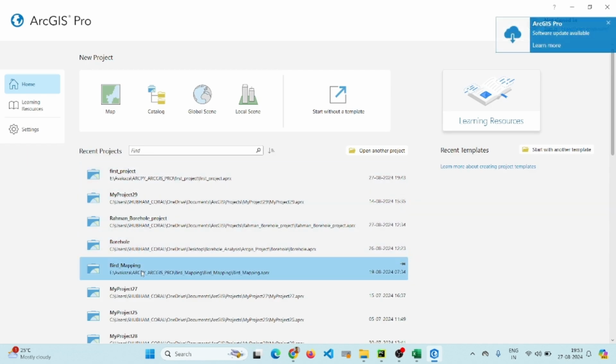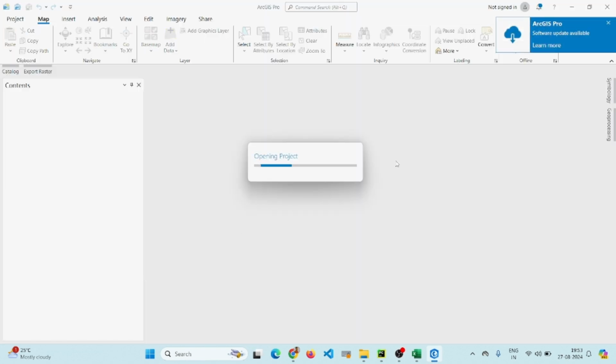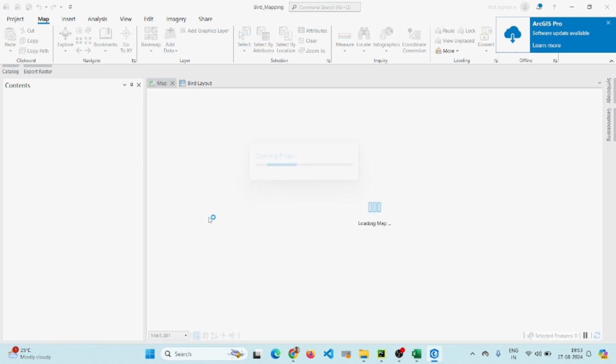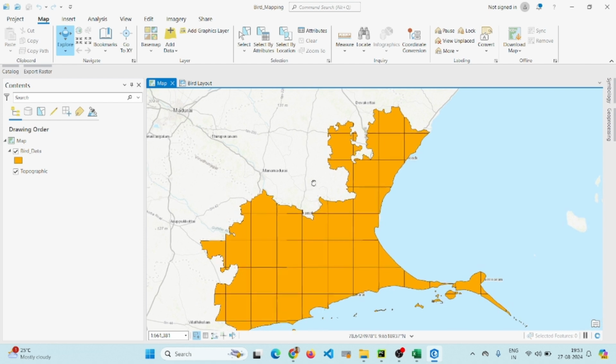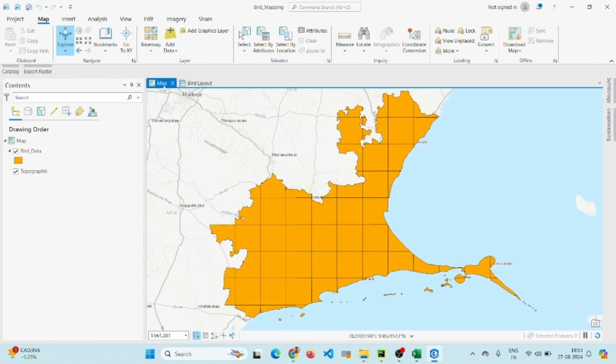So the bird mapping is here only. If I ask you what you observe from this map, what do you observe?